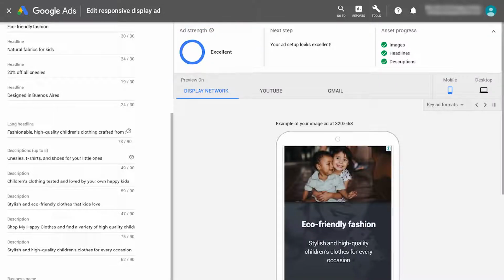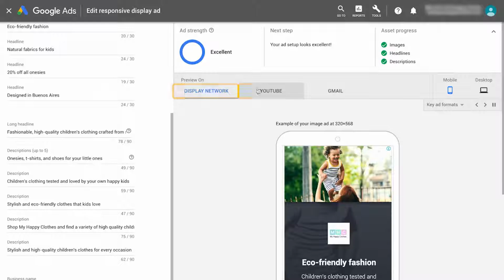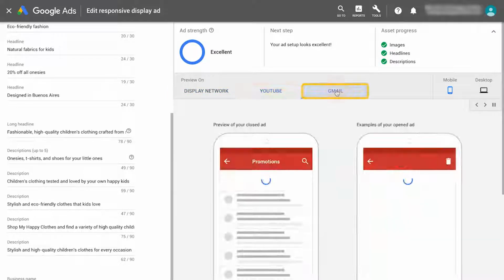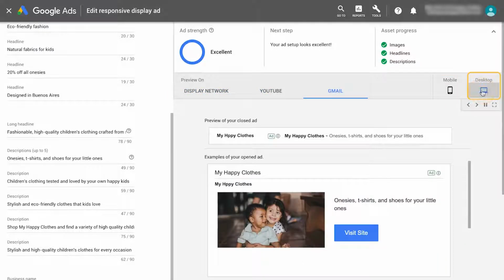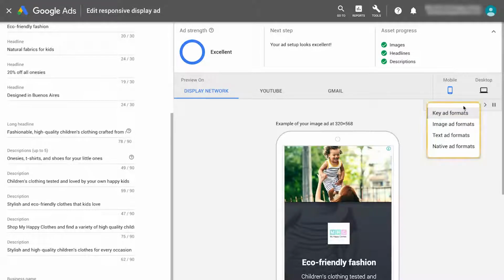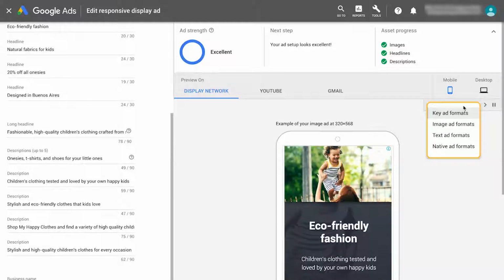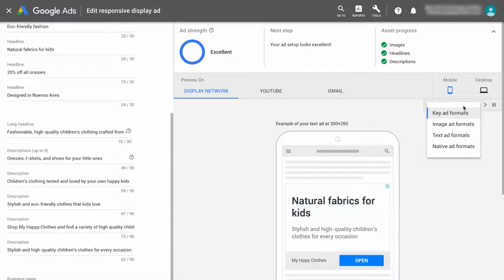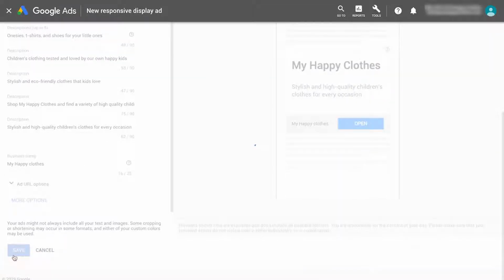Before saving the ad, you can preview it on the display network, YouTube, and Gmail for mobile and desktop. Use the drop-down menu to toggle between ad formats. These are the most popular sizes and ad formats, but since responsive display ads are built to reach across almost any ad space on the display network, they can show in thousands of layouts. Click Save to create the responsive display ad.